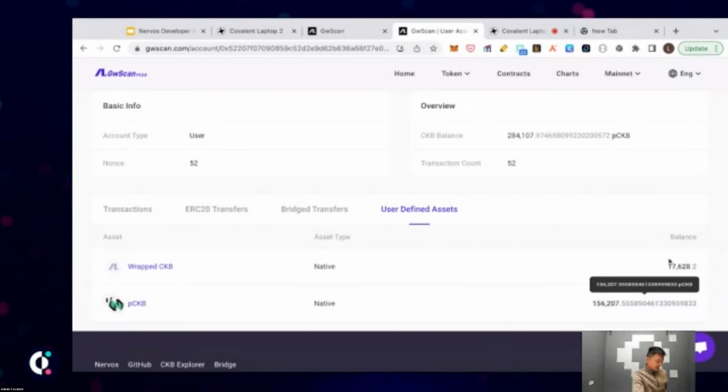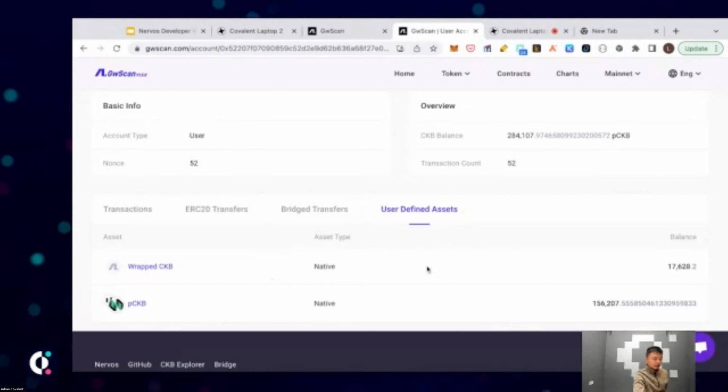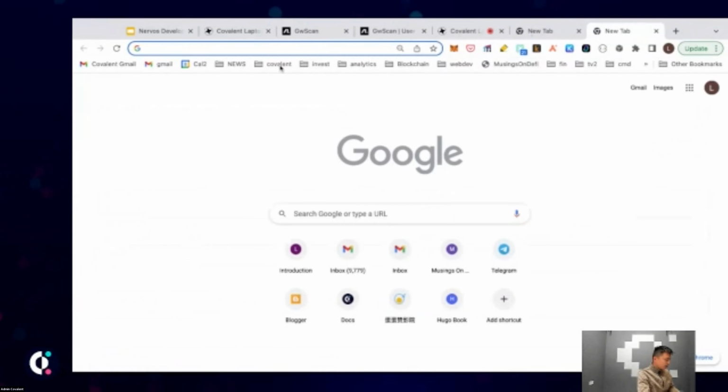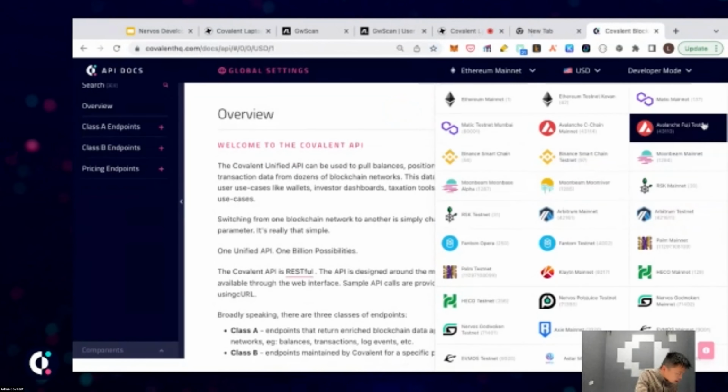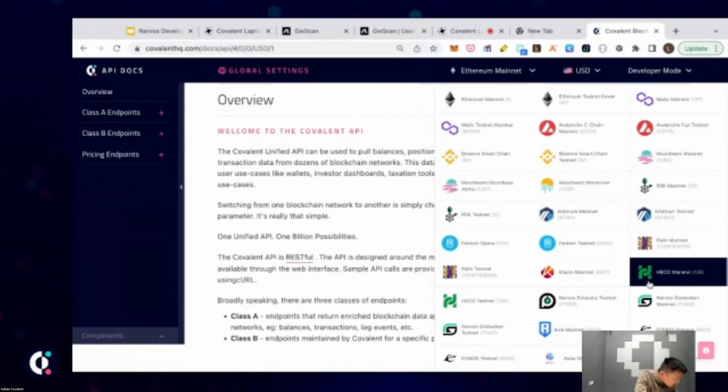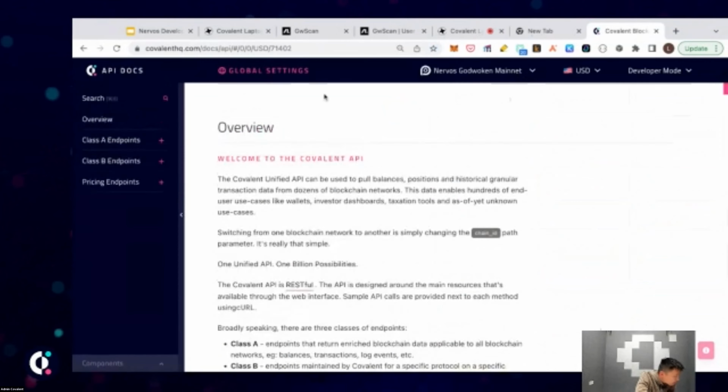In this Explorer, you would have to either go to the ERC20 transfers tab or user-defined assets. Oh, I think this is a Yokai Swap user, by the way. Okay, so we see that they have wrapped CKB and PCKB. Just two assets, but let's give it a go. Copy his address, and then go to our API reference. You can make all these queries directly from the browser. Let's choose Godwoken mainnet.